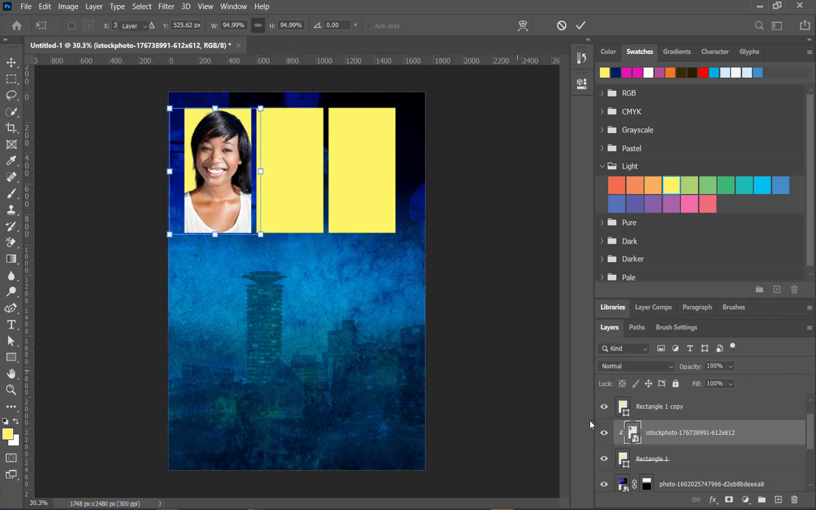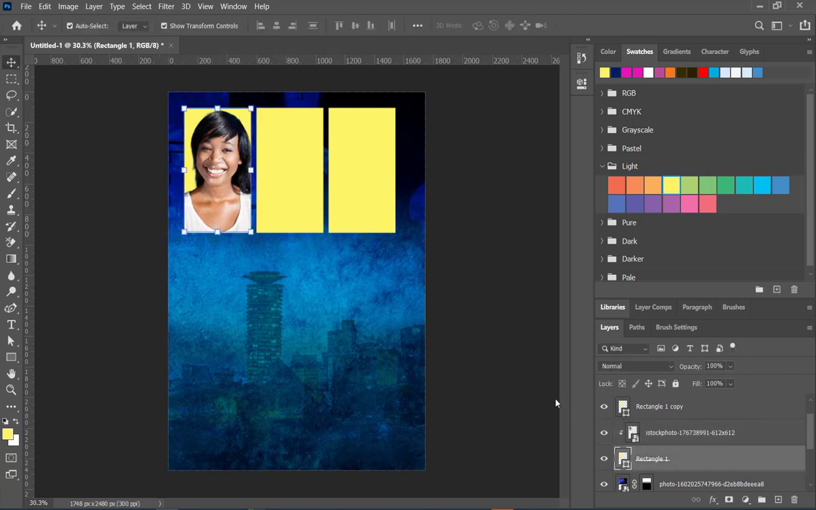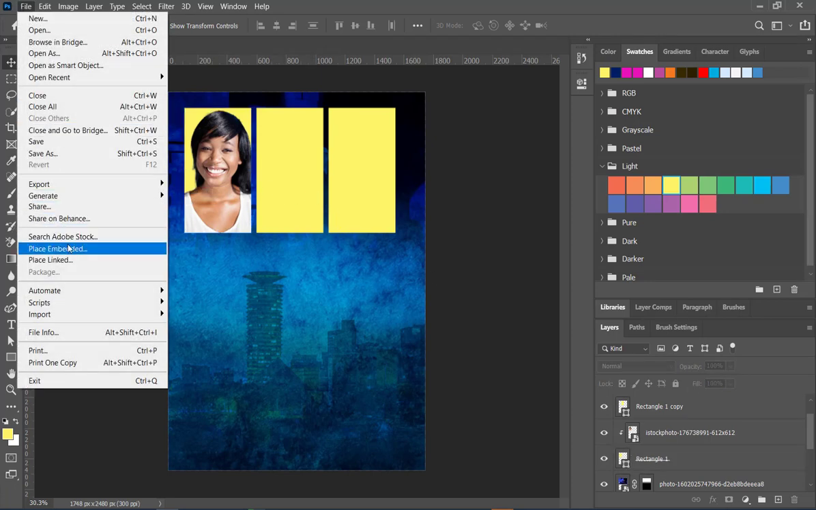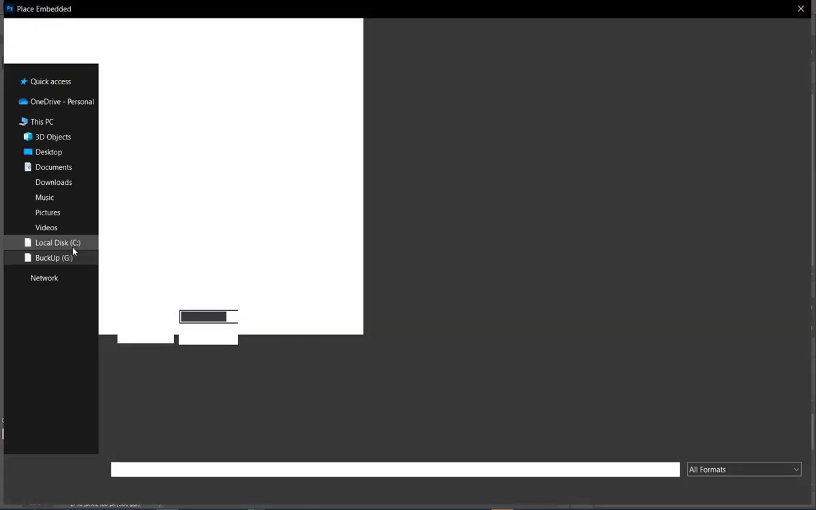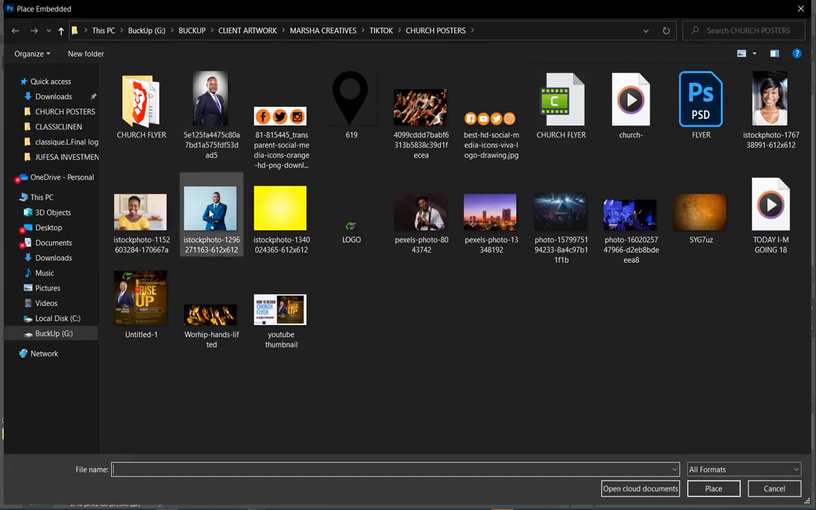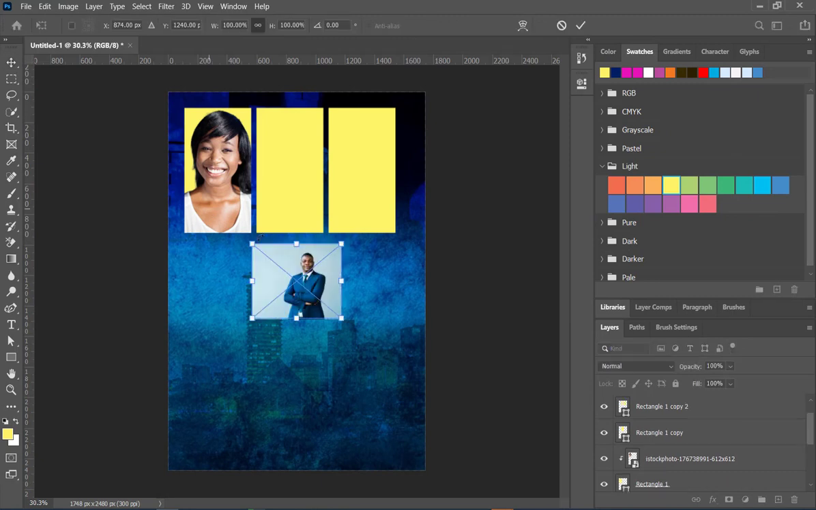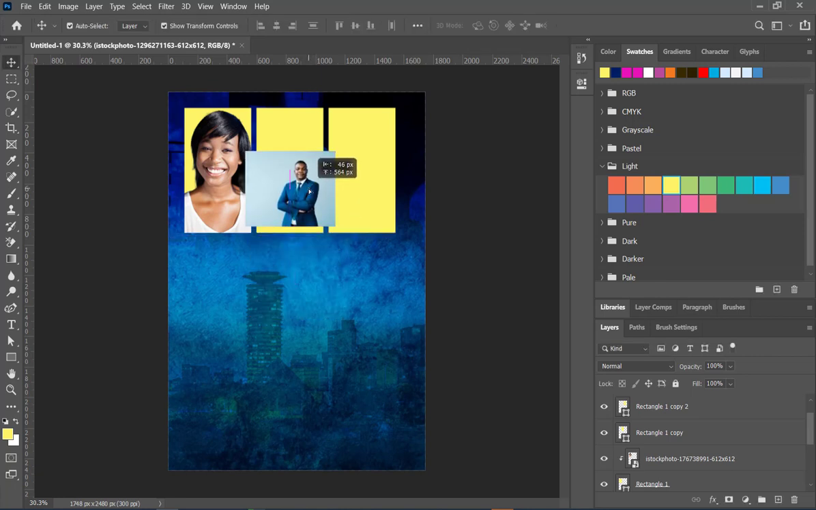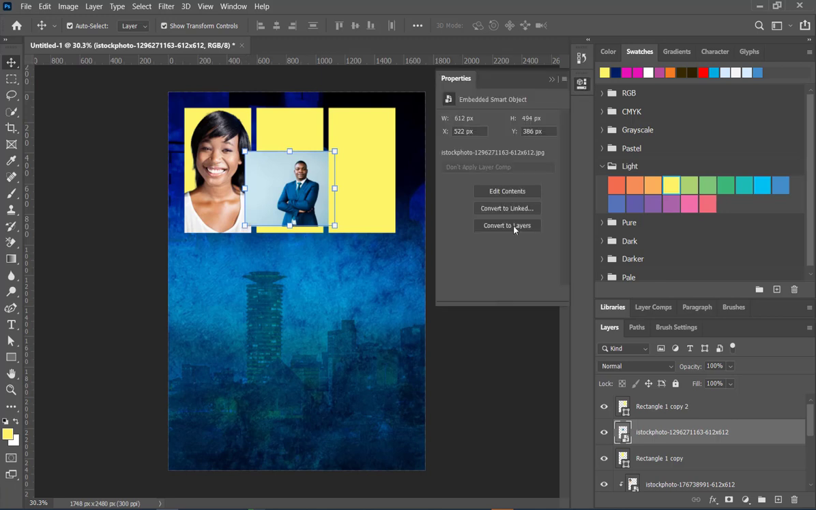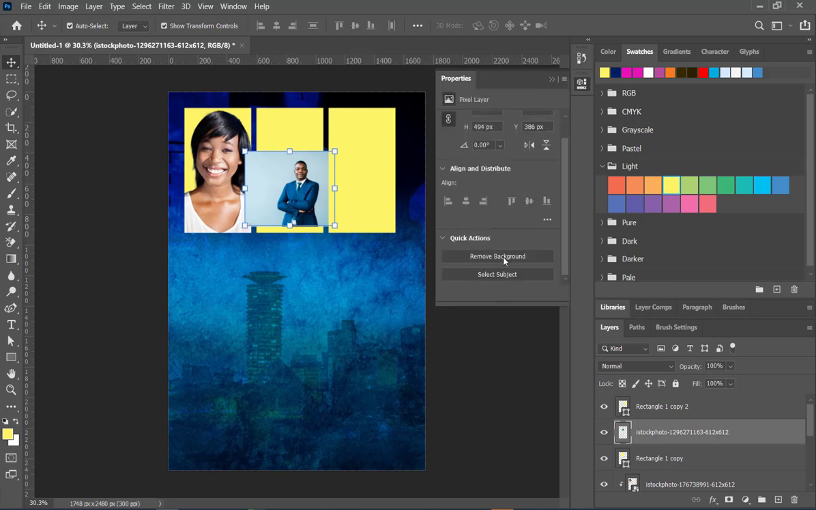And now I can, yeah, let me bring another image. I want to place another image, the image of this guy here. So this one I want to mask it on top of this, so I'll place it immediately on top of that, like that. Then I'm going to come to properties, convert to layers, same process, remove background, and allow Photoshop to do its magic.